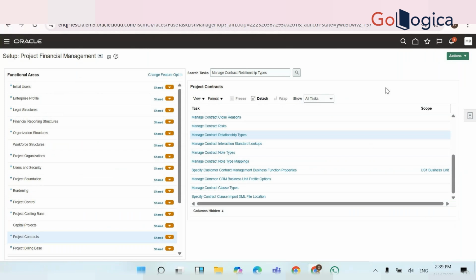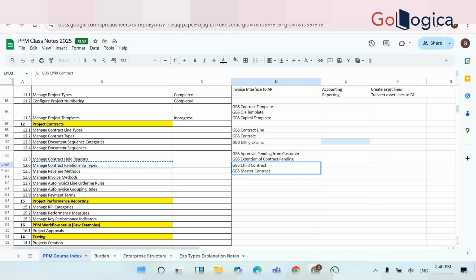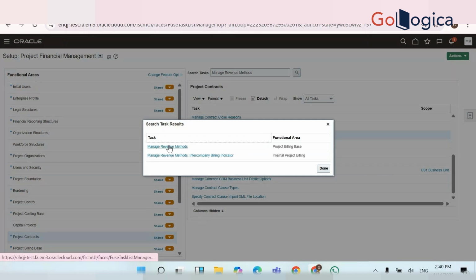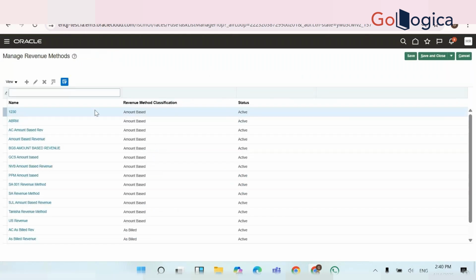Then once we have reasons and relationship types, the important thing is the revenue and invoice methods. What are all the methods you have for revenue recognition or invoice creation for the contracts in the business? Here first you can go with the revenue methods. What will be the revenue methods we have? Under revenue methods, you need to create a method.